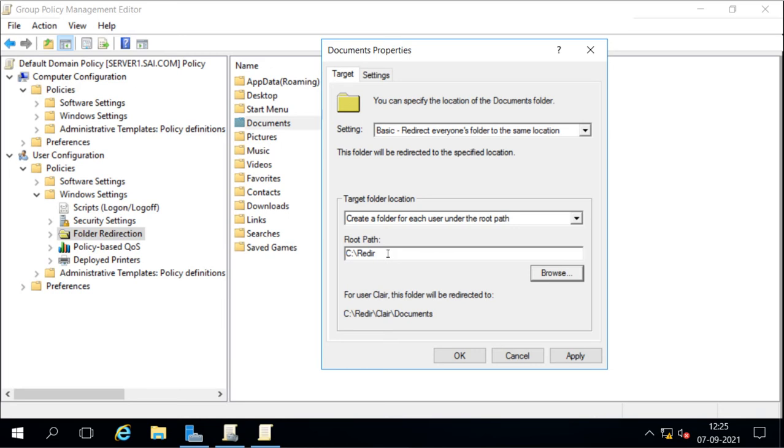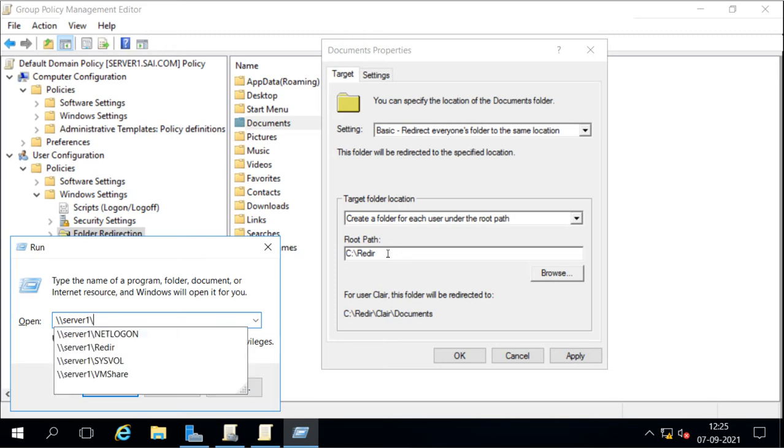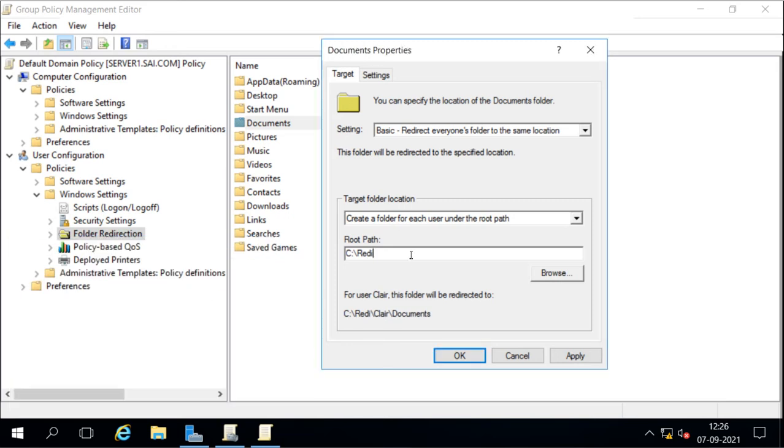We have to give the share path. So you will give the server name where the folder was created, and then select the folder. This is how you give the path. That means you have to give the share path, you cannot give the local path here, otherwise the user will not be able to access it. So this is the share path, under server one, where we want to store all the users' folders.